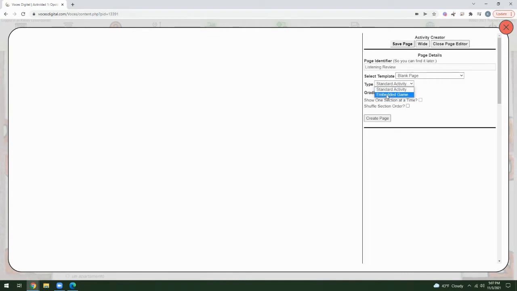An embedded game would allow you to assign an activity that would be students playing one of the Game Center games. We do have a separate video for how to create those pages. For our purposes in this video, I'll be sticking with standard activity. Next, we can choose from points or rubric grading. Points grading by default will have each activity or each question on the page worth 1 point, although that's something we can change down the line.